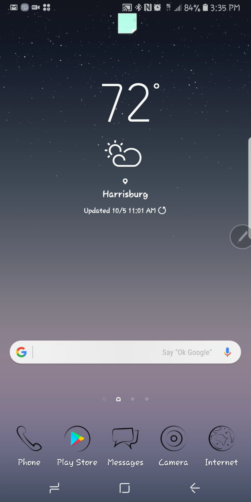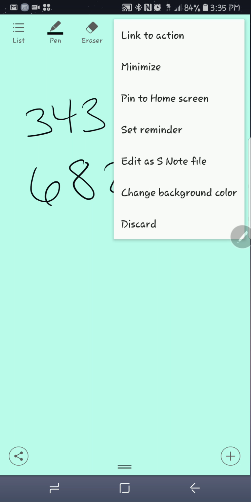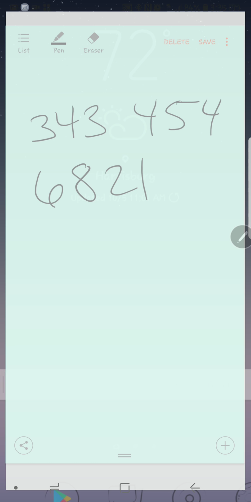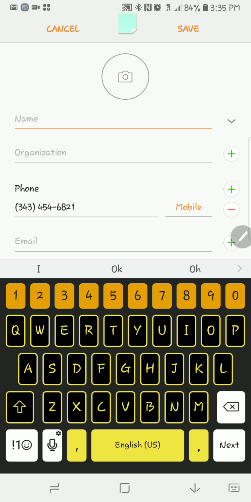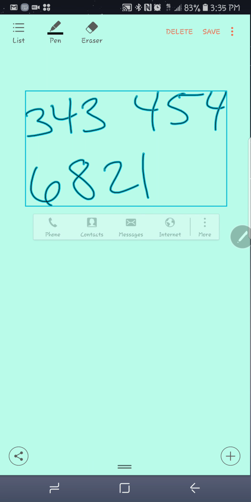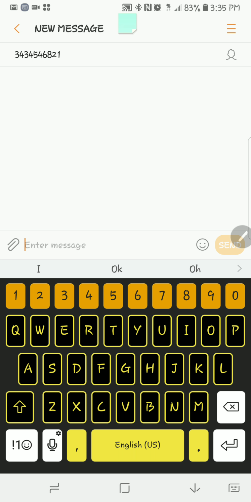Like, that's awesome. And then let's see, link to action again. And what else can you do? You can call, you can save the contacts. So you just put the name in there. And what else can you do? And you can message too. You send a message. See, new message.